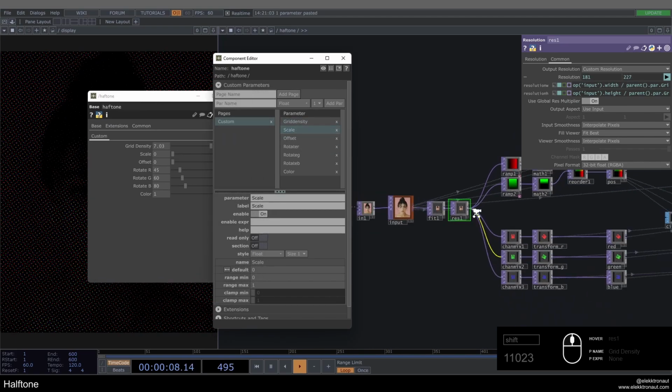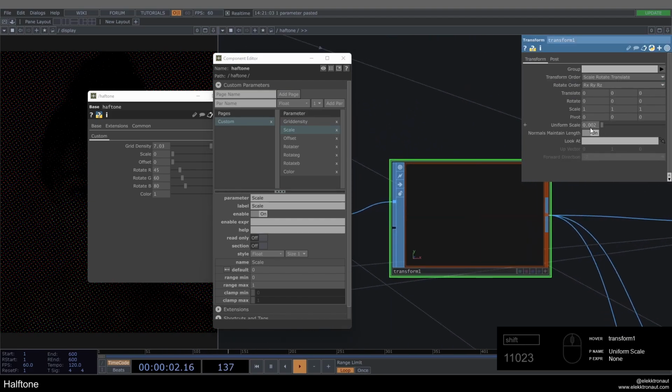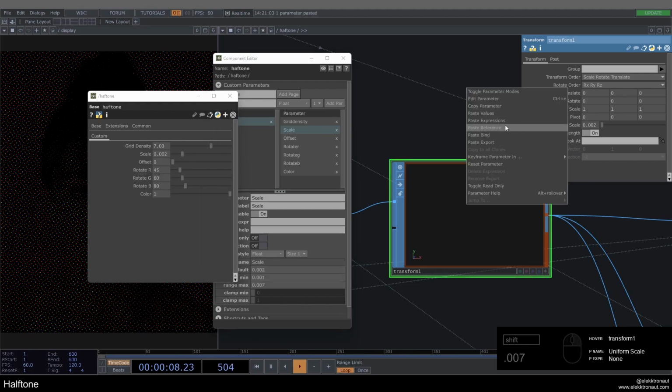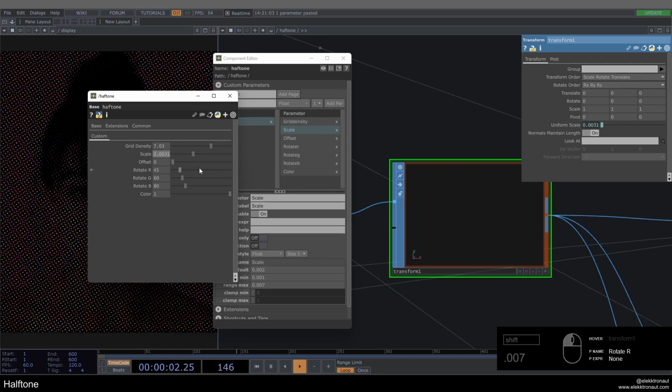So for the scale, what we're referring to is the transform here. So the uniform scale. So we want to have a default of 0.002. That's already what we have. That's working well. And as a minimum, we might want to have 0.001. And as a maximum, 0.007. So again, we can copy this parameter and just paste the reference here. And now we can change the scaling.